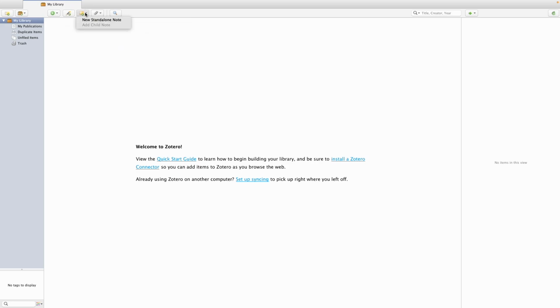And then there's also an option to add notes, which you can either add as a standalone note, or you can add it to one of the documents that you will be uploading to your library. Then there's an option to attach files in the various ways that Zotero allows you to add files.